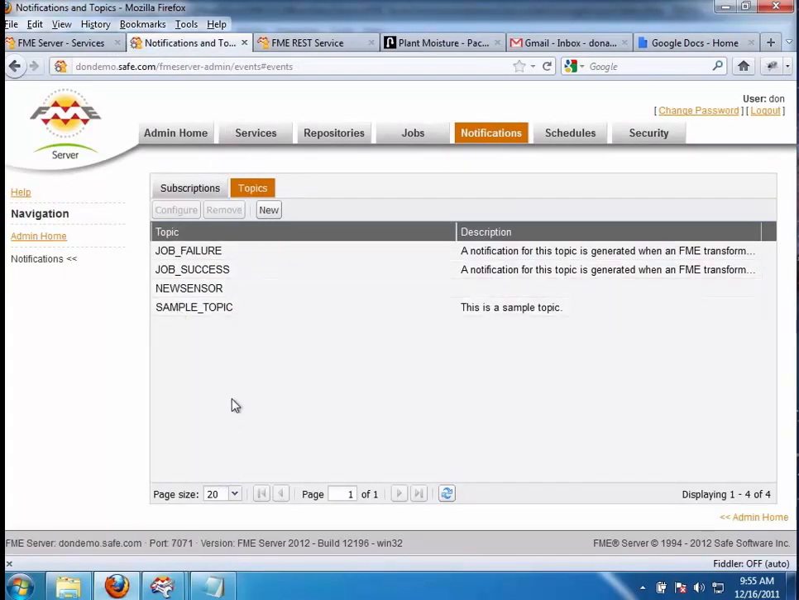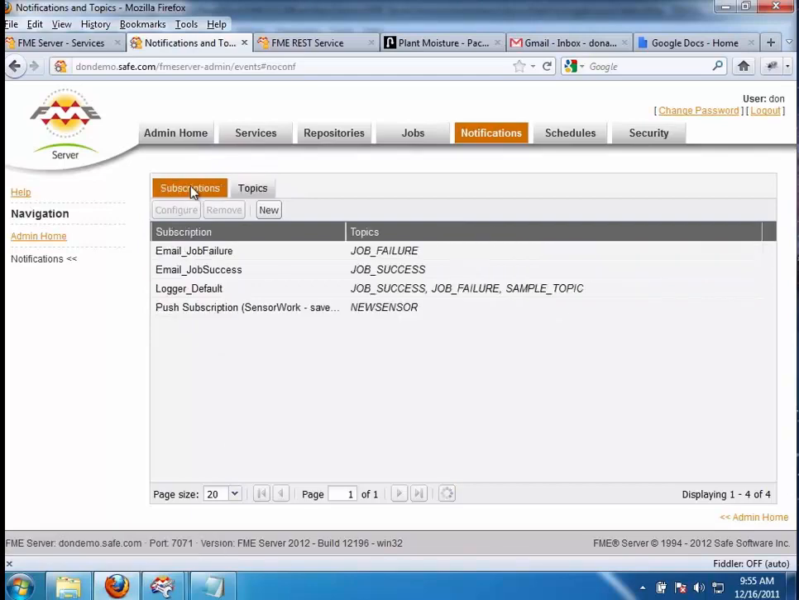I'm going to create a new topic called Cactus. And I'm also going to make a workspace subscribed to that topic. So whenever anybody publishes to that topic, i.e. that sensor is going to publish to that topic, the workspace is going to run and consume the data from that sensor. Okay, now how do I do that?